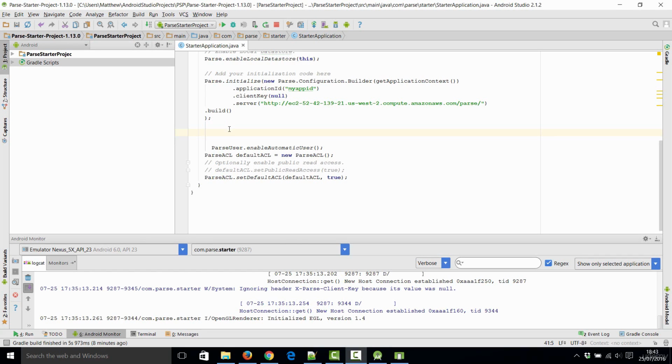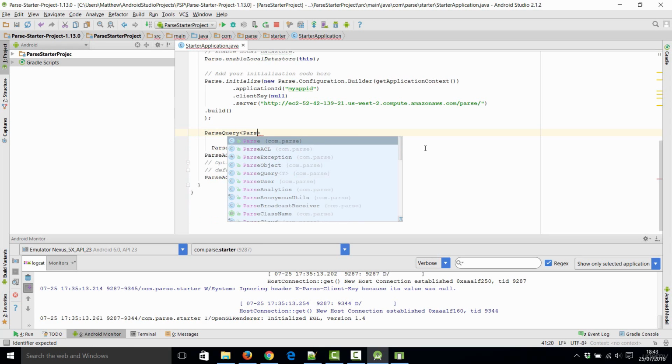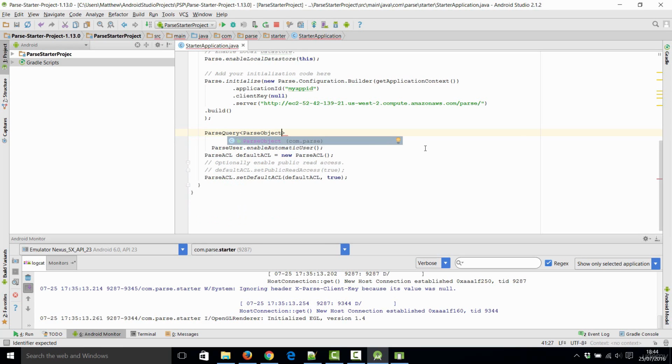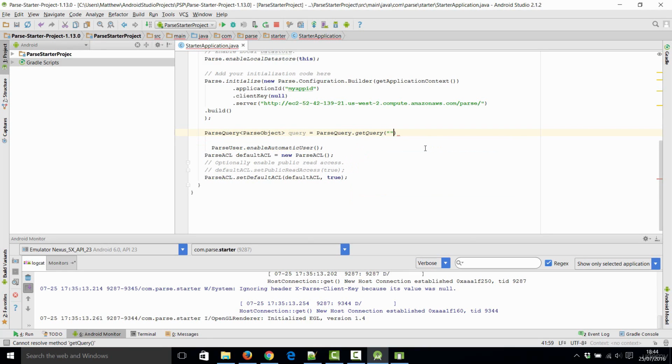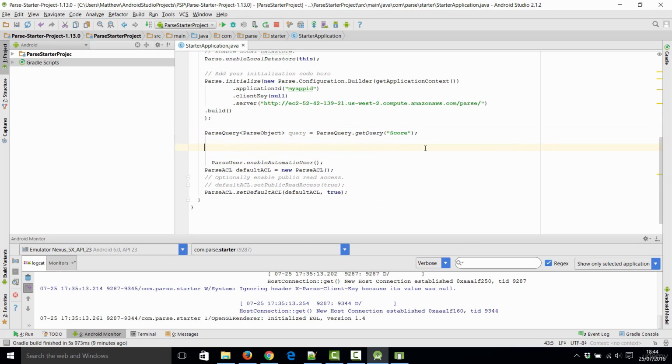So here's how I would have done it. So first we need to tell it what class we're after. Oops, keep doing that. Forget my shift. So just as before, parse query dot get query, and we're after score. Then we need to fetch the row.